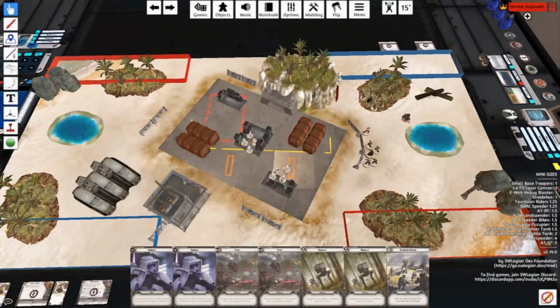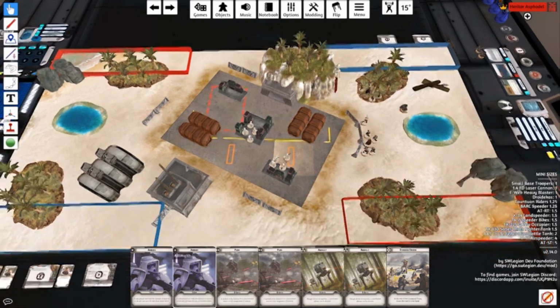Now that we have a map and a mission, we need to get into playing. I've loaded up a few extra units, as well as some stormtroopers. First things first, selecting command card.